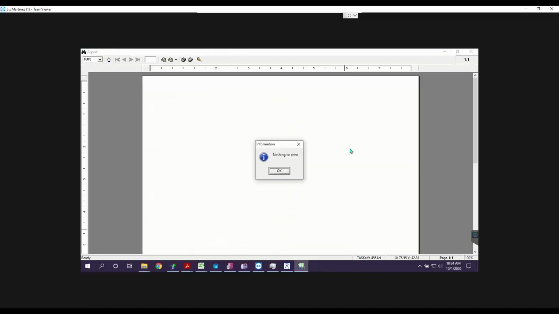And there we go. I have nothing to print. I have no sales on that day. So that's when you're going to get this information if there really is no data. Now, if you were open on that day and you're getting the nothing to print, give us a call. We need to check out what's going on and why you can't see that data. It could be something like a missing file or corrupted file that we need to go ahead and get corrected.